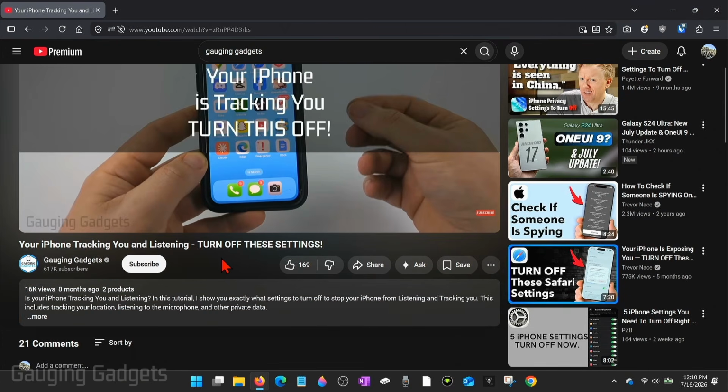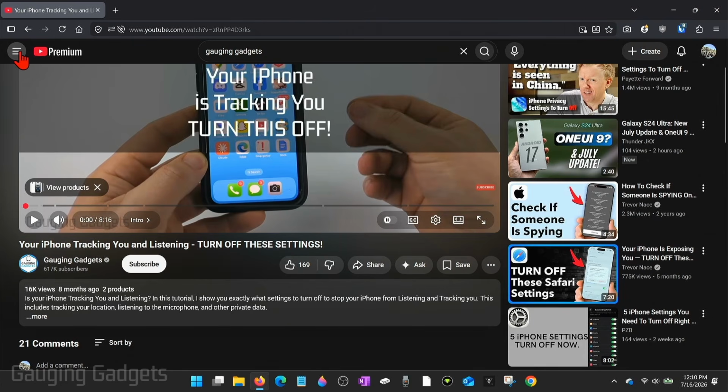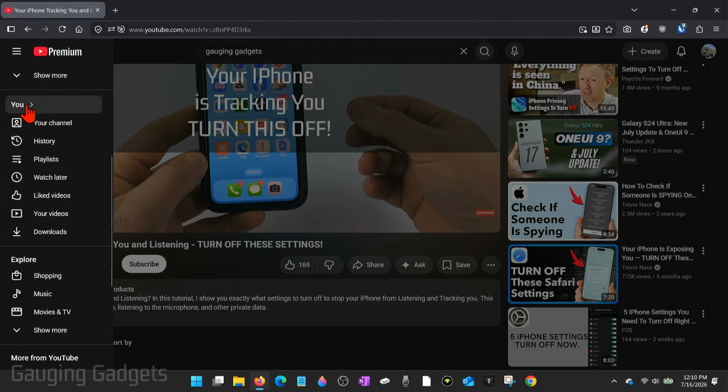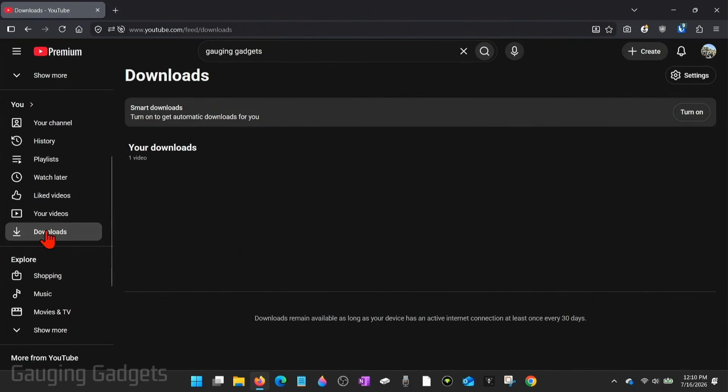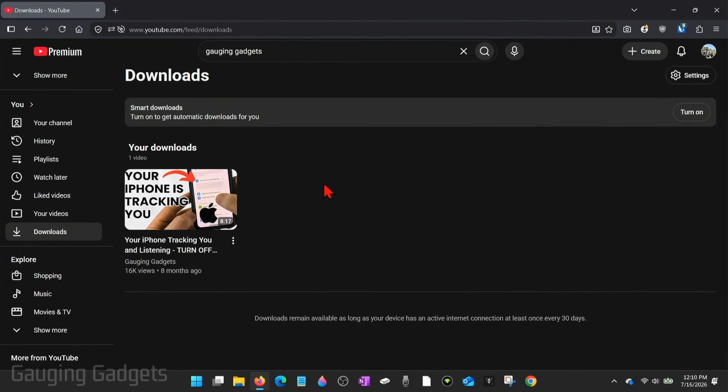If in the future you want to find any YouTube videos you downloaded, select the three lines on the top left of YouTube. And then under You, you'll see downloads, select that. And it'll show you all the YouTube videos that you have downloaded to your computer. You can select them and then open them up. And you can also remove them by selecting the three dots and select remove from downloads.